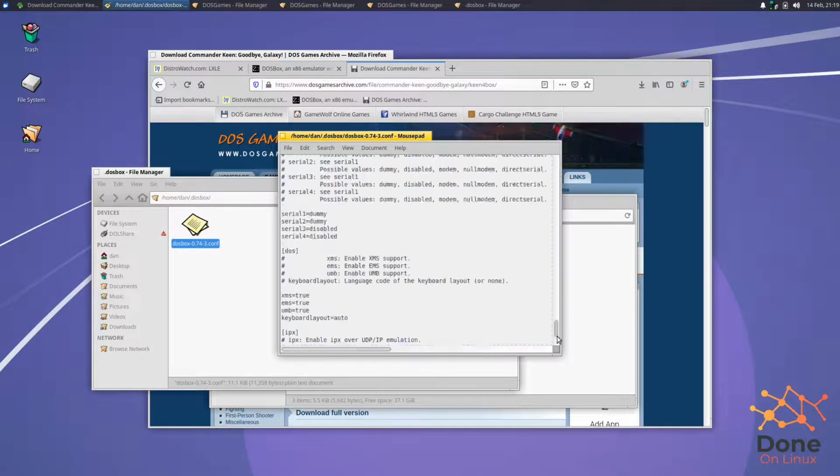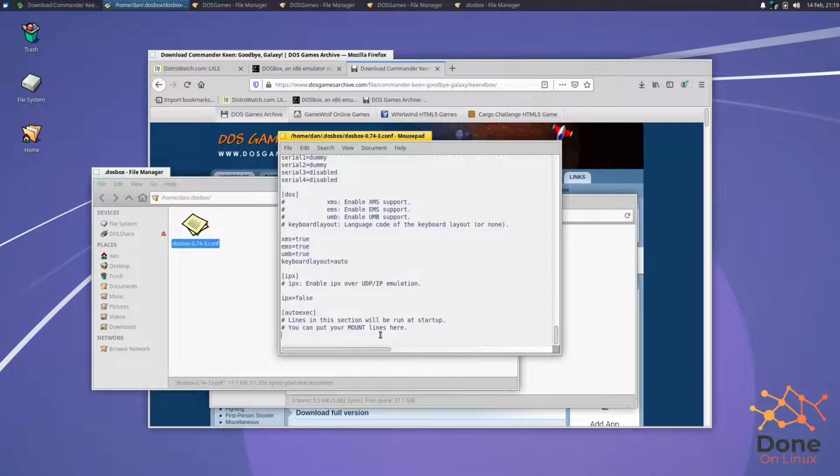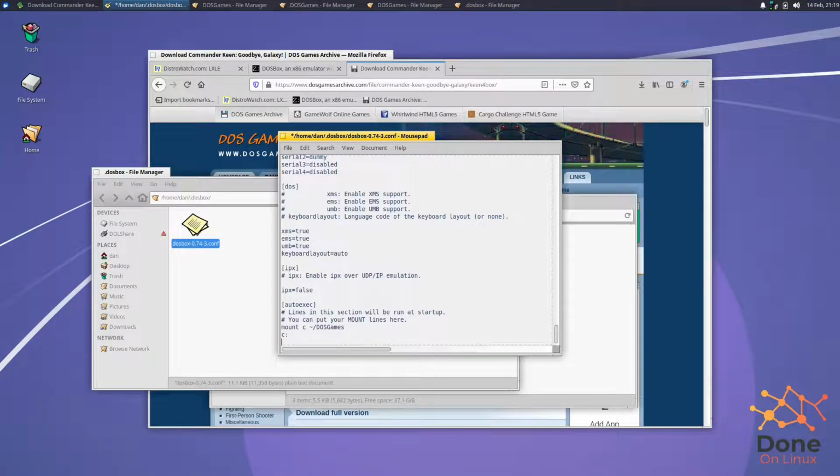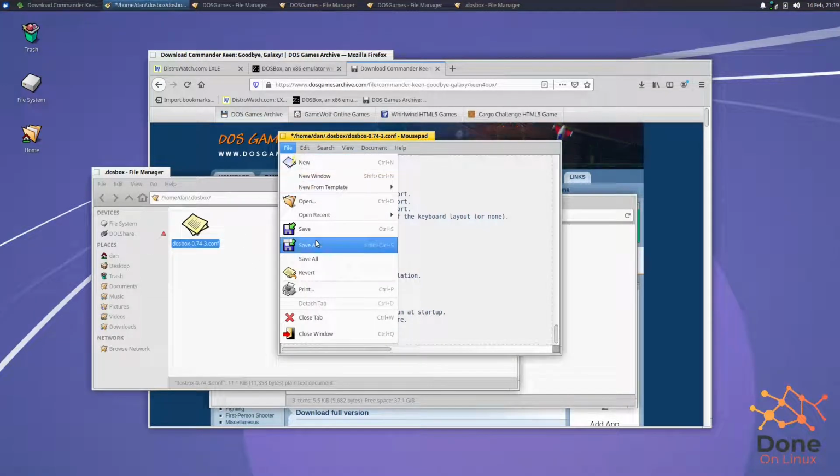Scroll down towards the bottom of this file, and right here is where we're going to put the mount command, so it'll run each time. It goes right underneath this autoexec section here. So mount C, and we want it to mount to our DOS games directory. And then we can also go the extra step of saying, after you're done doing that, switch to C. Okay. Then we'll save this.